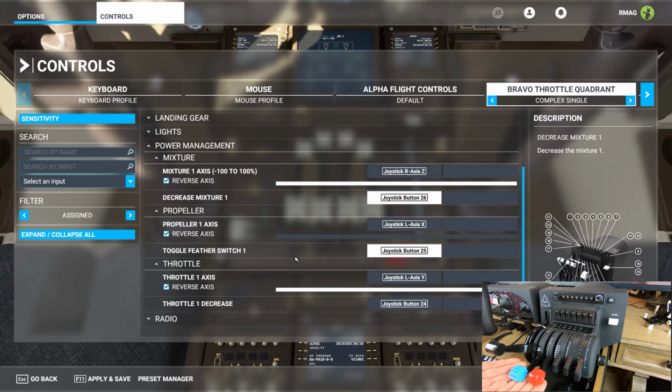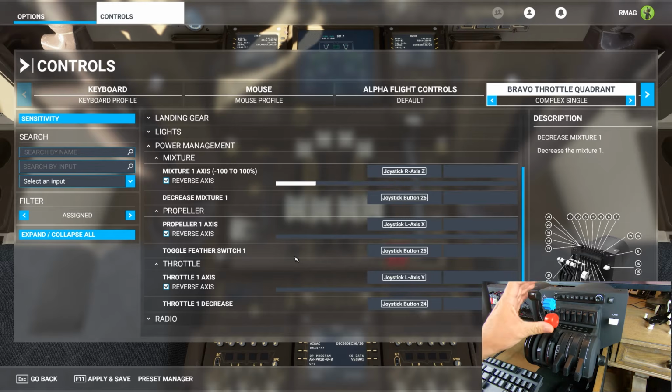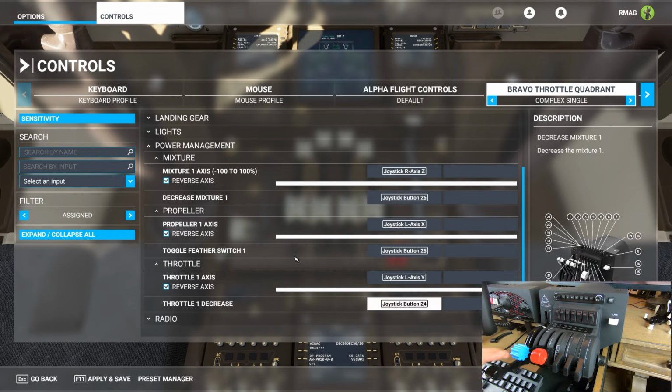The final thing I'll do is push all the levers forward to make sure that they're functioning properly, and then pull them down through the detents to make sure the buttons are working as well, and we've set up the complex single-engine aircraft.